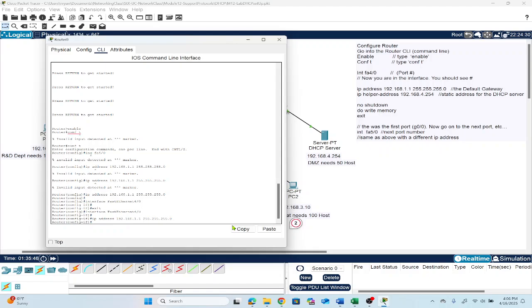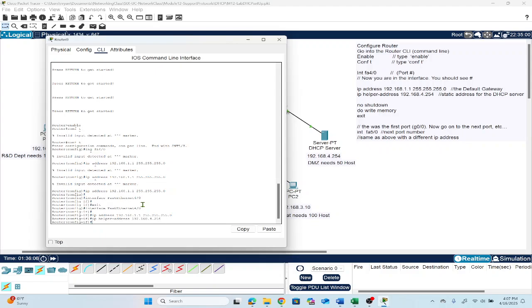Oops. Hang on. I got to type it in again. IP helper-address 192.168.4.254. There we go. Then we're going to add, and guys, I'm sorry for the issues. I'm recording this after school, and I'm a little tired, so having a little trouble focusing. I apologize.